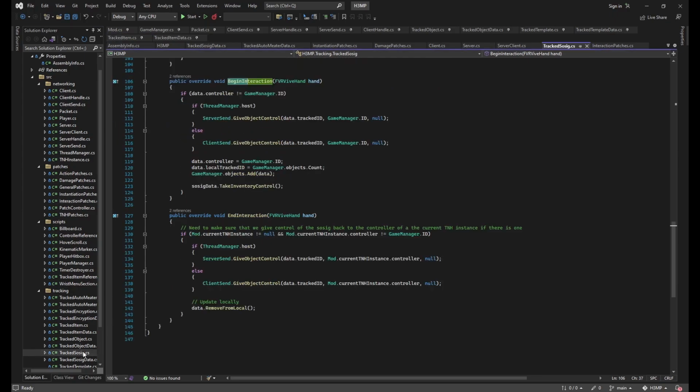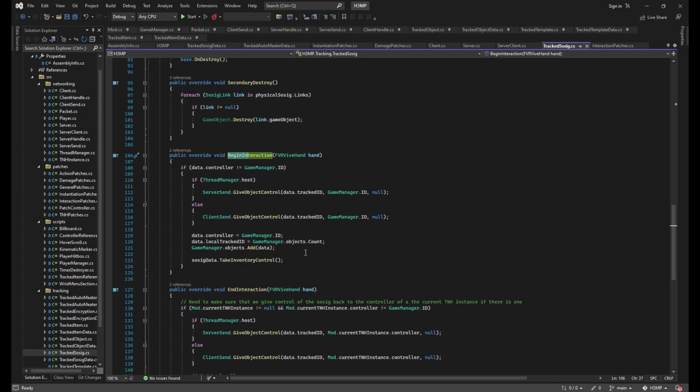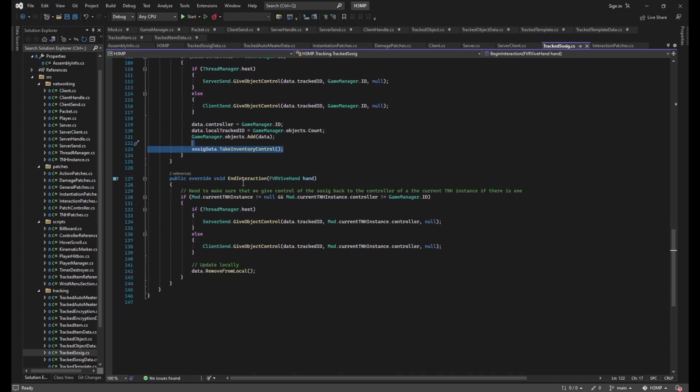Similarly for tracked sausages, when we begin interacting with one, we're going to take control of it. We're going to send a signal saying that we're taking control of it. We're going to set the controller field and then add it to the locally controlled objects list. And then we're going to take the control of all items in the inventory. When we drop an interactive object, we're then going to have end interaction called so that we can handle that case depending on the tracked types.